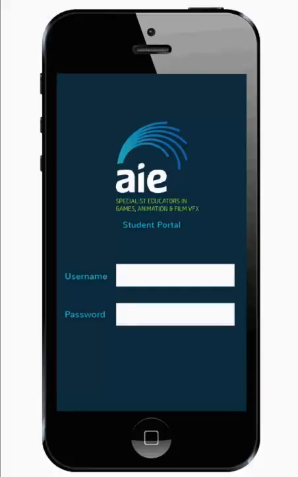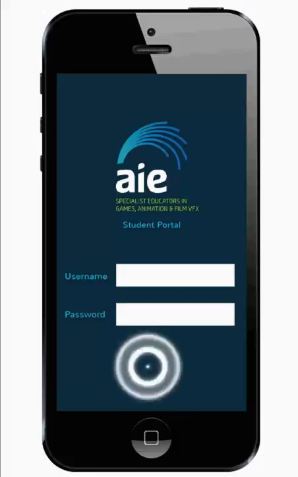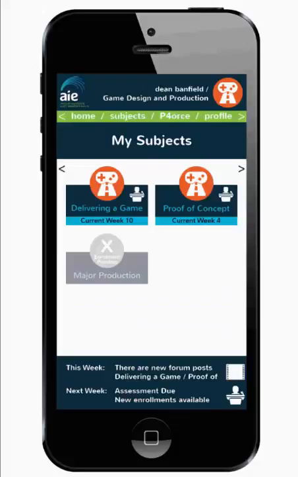Then you have your normal login and password. What we've got next is the first page that should come up, which is what students are really interested in: their current subjects and what week they're in. Down the bottom it has this week for posts and forums for news.